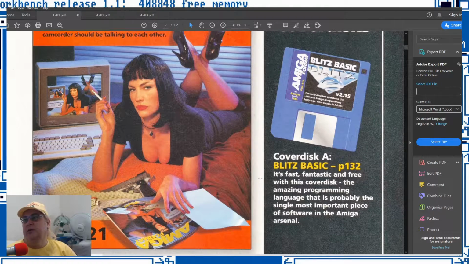Blitz Basic, page 132. It's fast, fantastic and free with this Coverdisk, the amazing programming language that is probably the single most important piece of software in the Amiga arsenal, page 132.